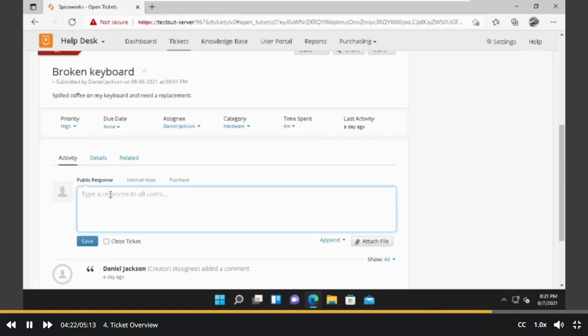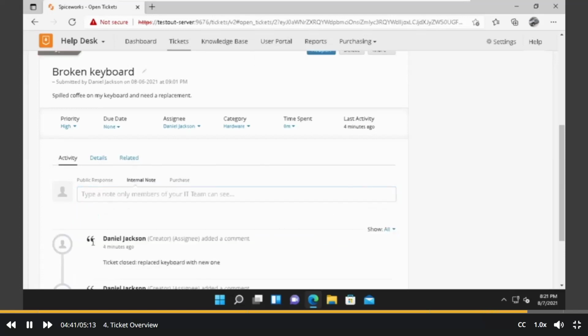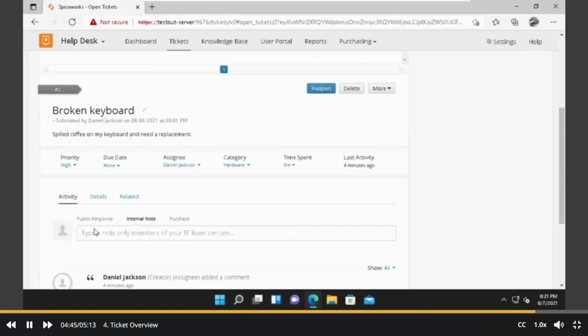This could be good for extra notes that might not pertain to the user, but could help solve the issue faster. Let's go ahead and put a response in for this broken keyboard that says, replace keyboard with new one. Select the checkbox, close the ticket, and click Save. This will automatically close the ticket and put a response on it at the same time.